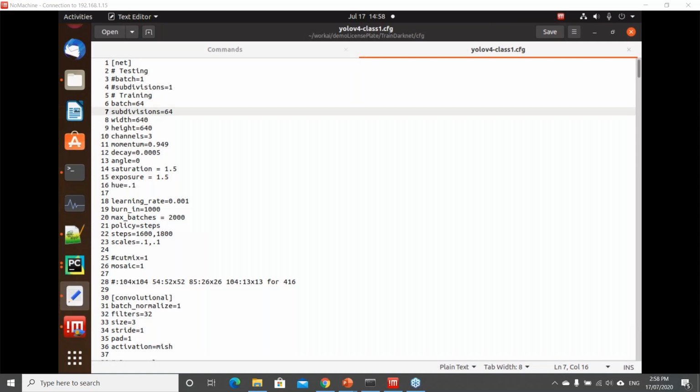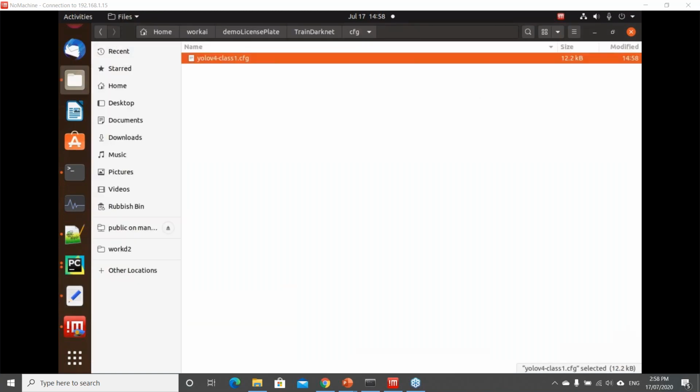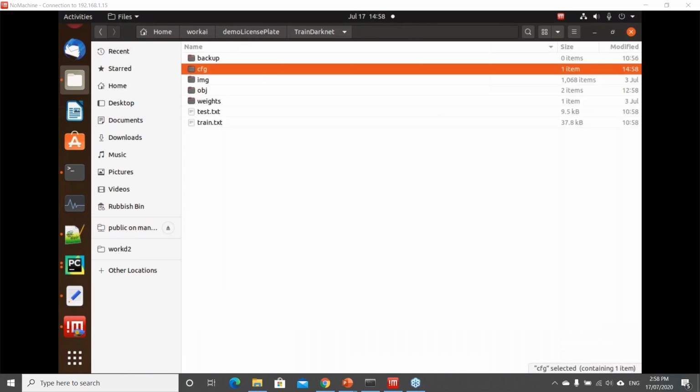In the end, we are sending only one image to the GPU, in my case, with my system configuration, but on a cloud, maybe it can be more. If we change it to 32, 64 divided by 32, we are sending 2 images at a time to the system. This is one of the configurations that we change.